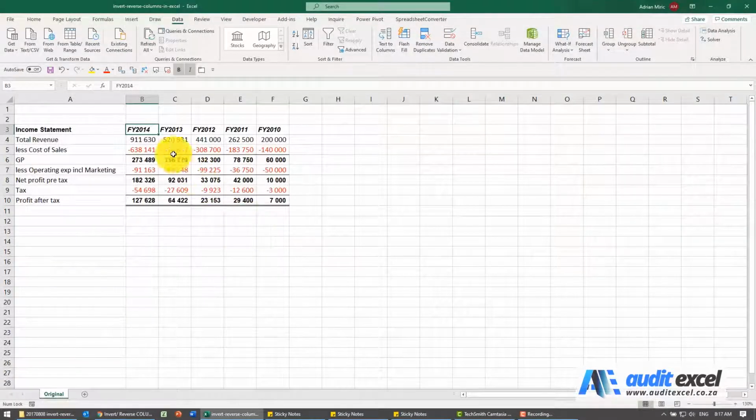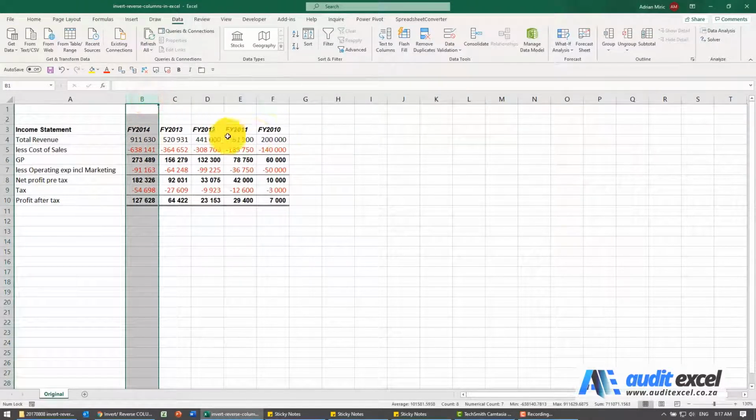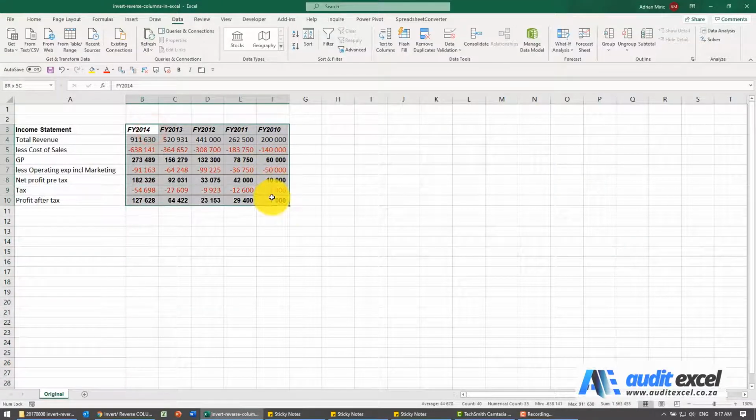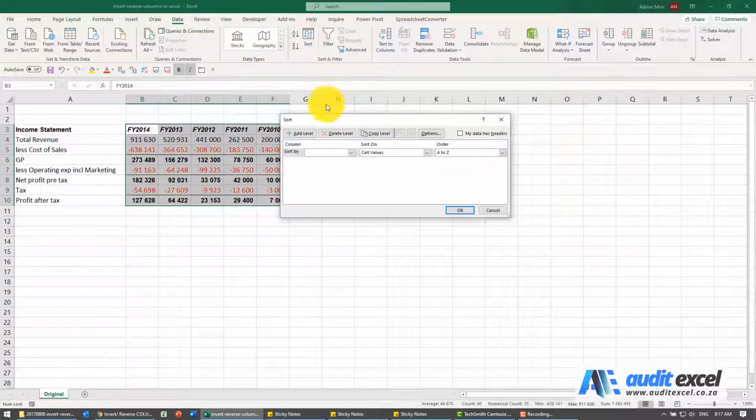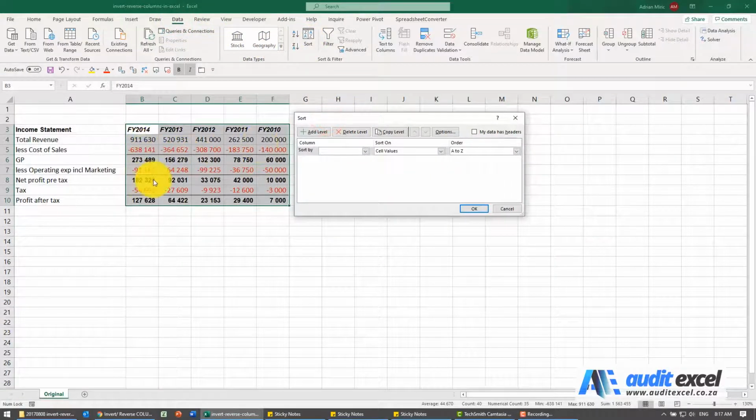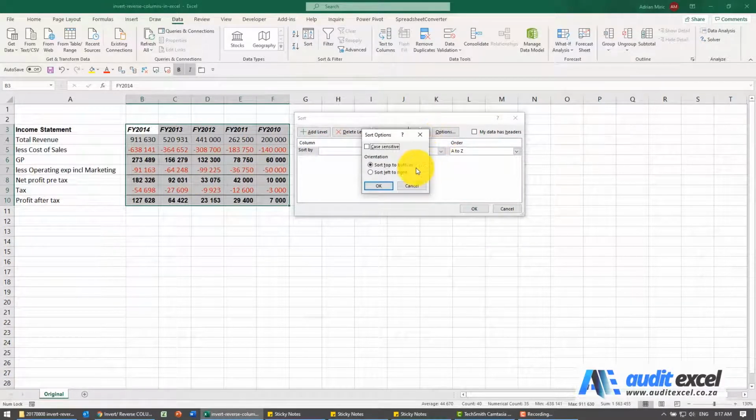Occasionally you get data like this. You'll see the income statement, but it's sorted from the last year to earlier years, and we actually want it the other way around. So we're either going to manually move it around, or a better way in Excel to do it, we highlight that data, click on Data, and the Sort button. Now sort normally sorts in rows, but you'll see over here there's an option where we can say sort from left to right. So I'm going to click on that and say OK.